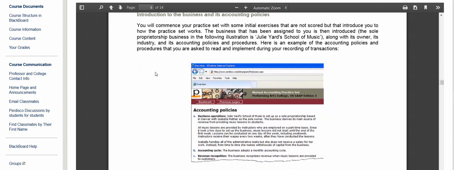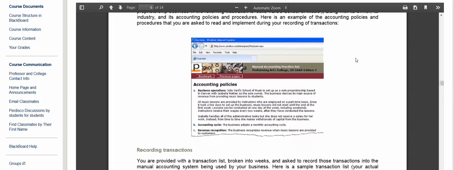So what you'll experience is the introduction to the business and its accounting practice. You'll commence with some initial exercises that are not scored, but will introduce you to how it works. The business that's been assigned to you is introduced. It's a sole proprietor called Juilliard School of Music, along with its owners, its industry, its accounting policies and procedures. And this is an example of the accounting policies and procedures that you'll be asked to read and implement during your recording of transactions.